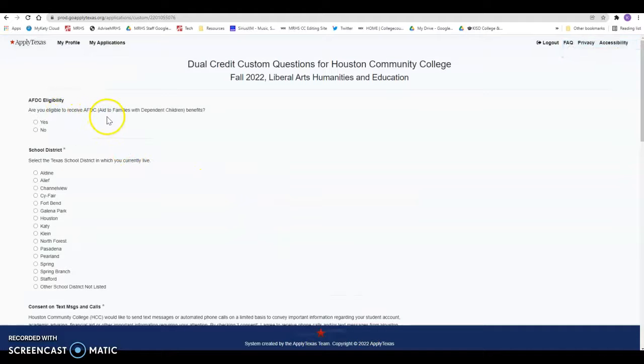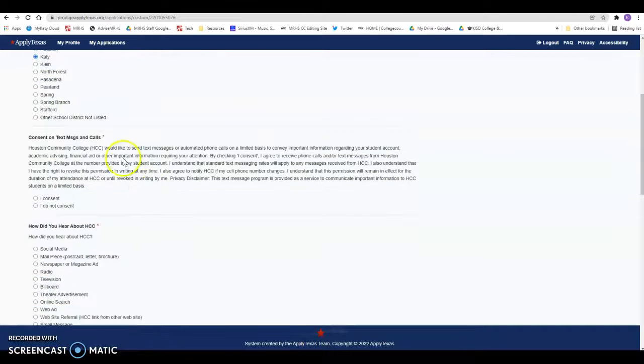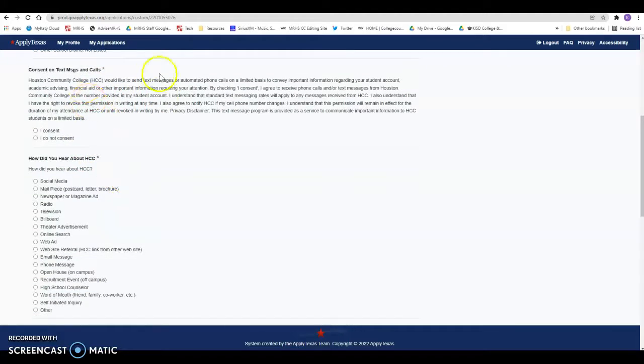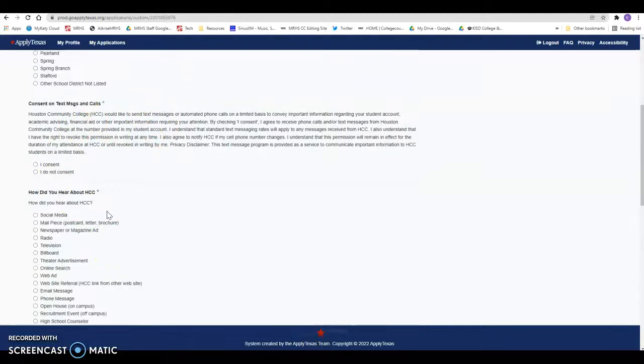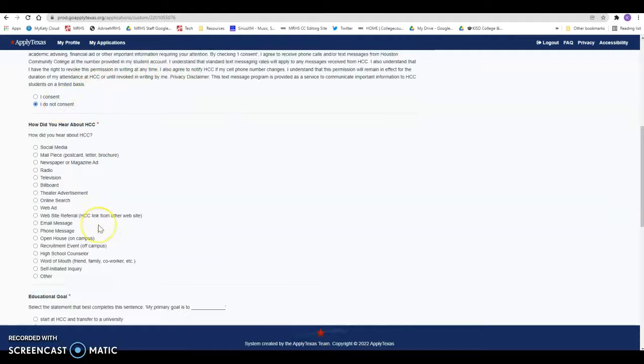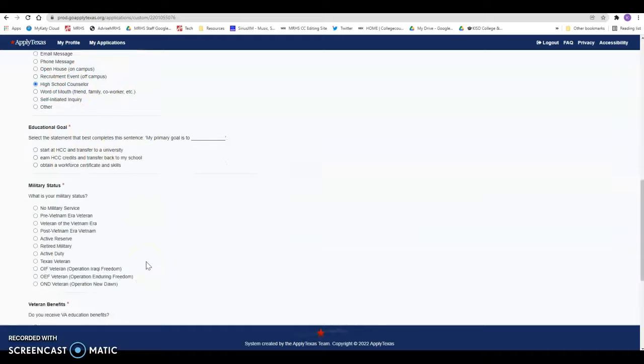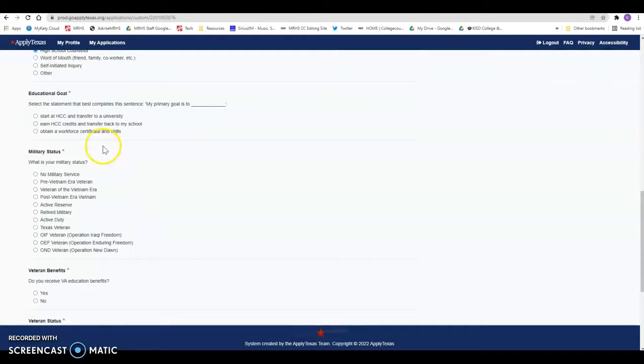And then it's asking again about kind of like aid that you're eligible to receive. If you know that, answer it. If you don't, don't worry about it. You're going to put Katie ISD. And this is, do you consent to them sending you messages or not, basically, okay? Because this is my dummy account, I'm going to put no. For you guys, I think that it's probably good to go ahead and consent to that so that you can get information from HCC. How did you hear about it? Probably us, but if you heard it elsewhere, you can choose wherever else you heard about HCC.